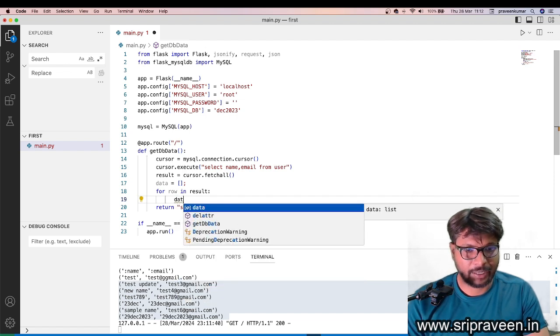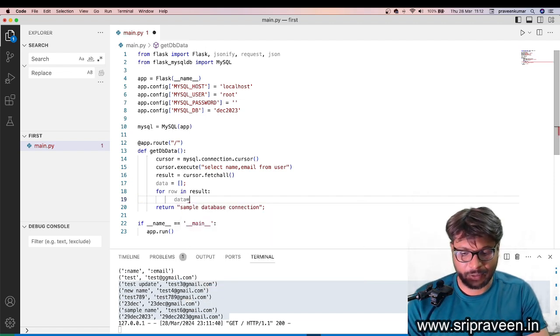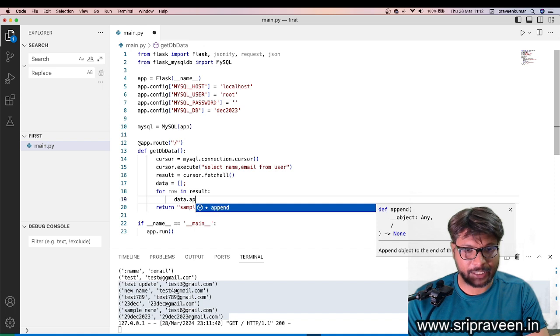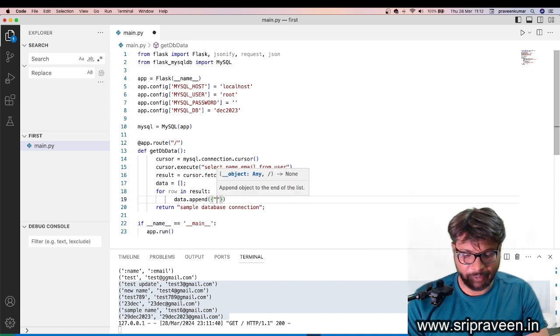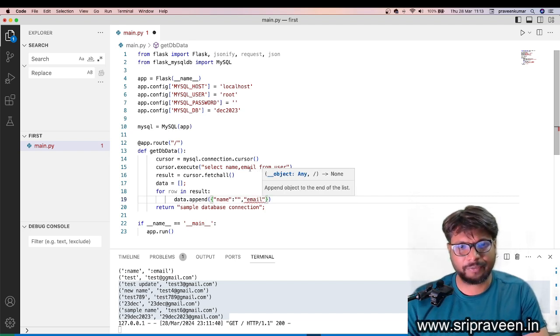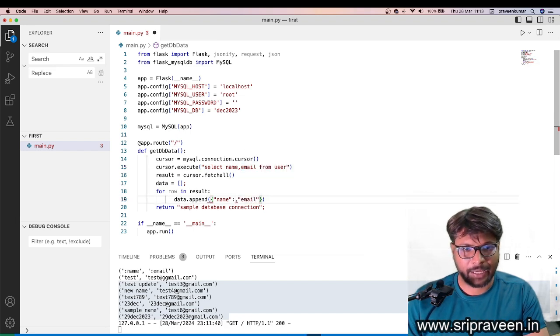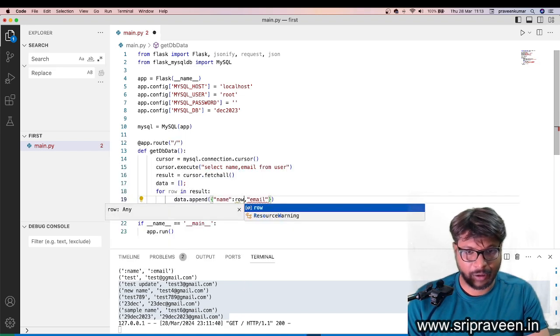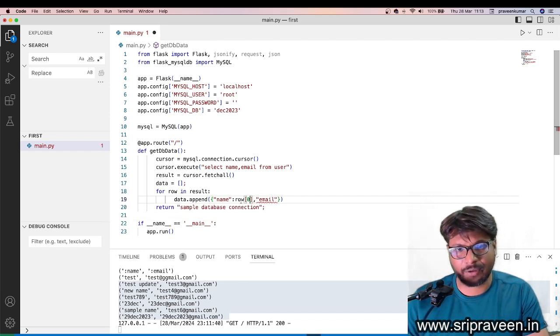So here I will mention data dot append. There is a method called append. Here I will mention name. This is the actual key that I am creating. This is the dictionary I am creating inside this list. So name, and the next one is email, because these are the two columns that I have written inside the query. I am just using name and email, right? So I am creating only two keys called name and email. Here I am going to mention row of 0. Why am I using row of 0? This row is each row's first index, which means the 0th index.